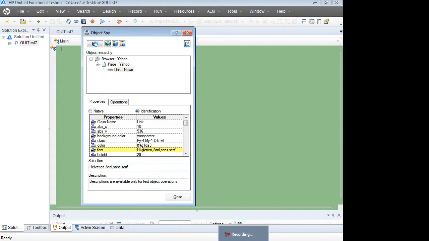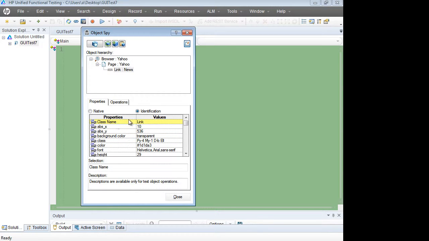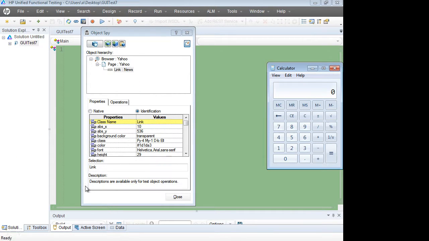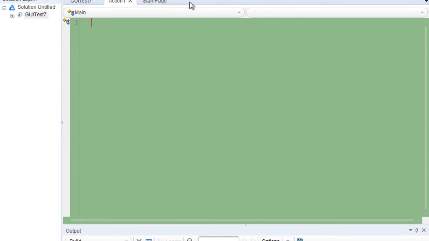So this is about object spy. It is like the eye of UFT, which helps you to recognize the objects and get their properties. And the most important thing is that every object has a predefined class name. In case of a Windows based application, for example the calculator, the class names start from win button, win edit, window. In case of web based applications, the class names start from web button, web edit, link, web checkbox, web radio group.